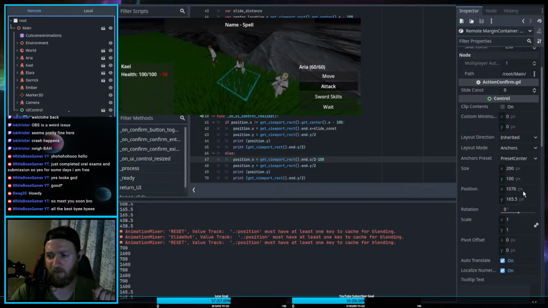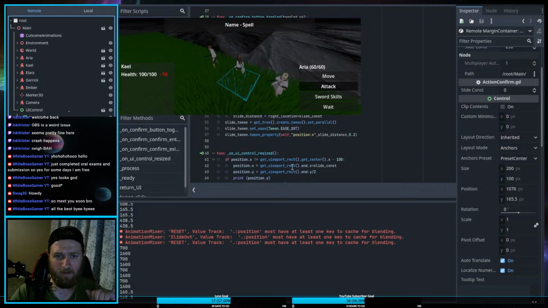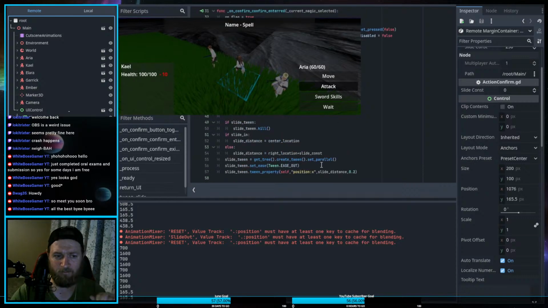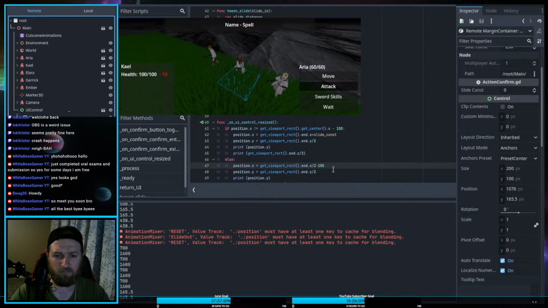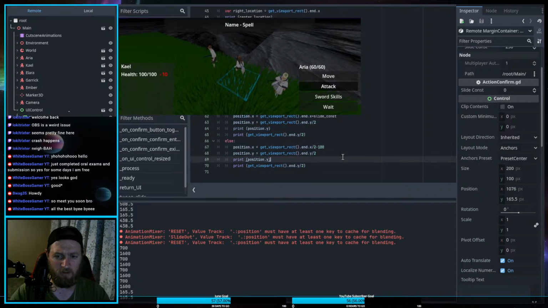Let's see. So this position is still 1076. Okay. I guess I could do a tween here. I don't think I want to, though. I think when I resize, I want it to instantly change. So Y, let's see. So that looks correct. Position.Y. Oh, okay, I see. So let me do position.X, and do that divided by 2.